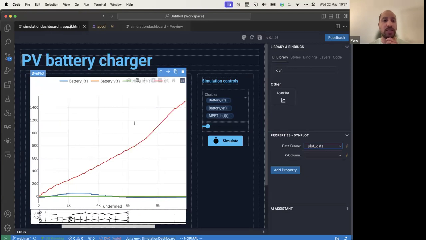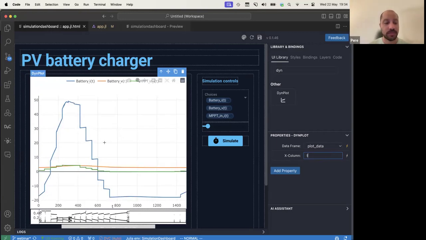We can already see some lines. Now this will plot every column in the data frame. So we need to specify which column from this data frame we want to use as the x-axis variable. In this case, we will use the t variable. And as you can see, we have every column, except for the time, already plotted in our application.